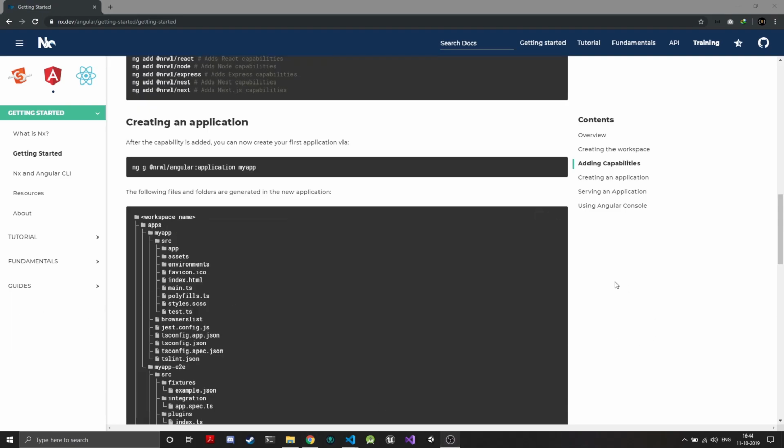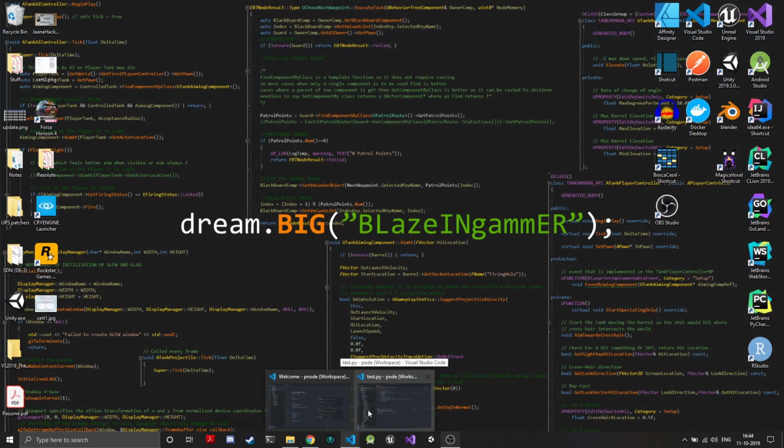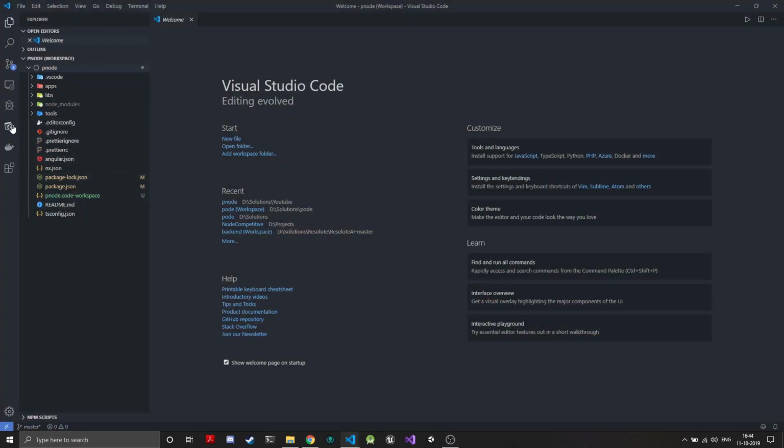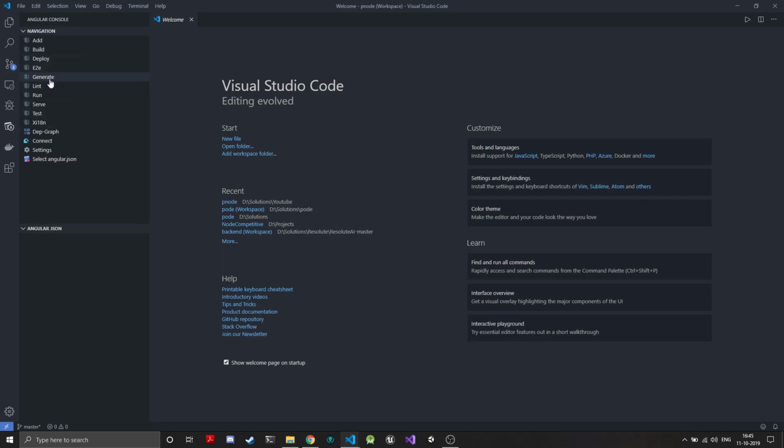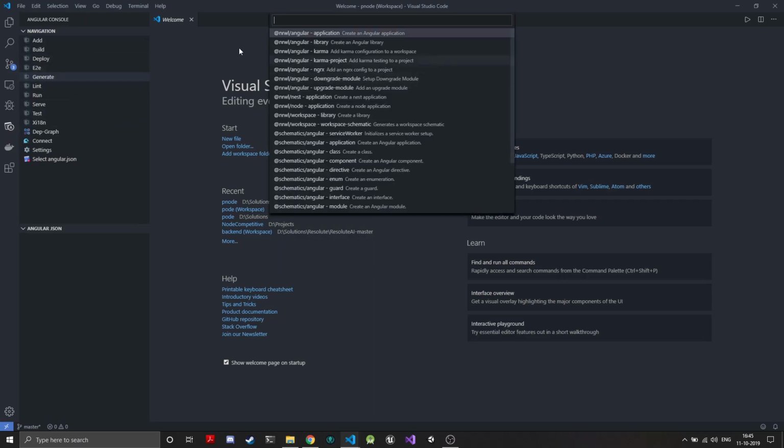So the capabilities have been added and now we need to create the applications. To create the applications, again there are commands, but there's a better way to do it. If you are using VS Code, then there is an extension for NX workspaces called the Angular console, in which you can do generation, building, deploying and everything. So basically everything that is possible through the Angular CLI powered up by NX. This is just a GUI to use those commands.